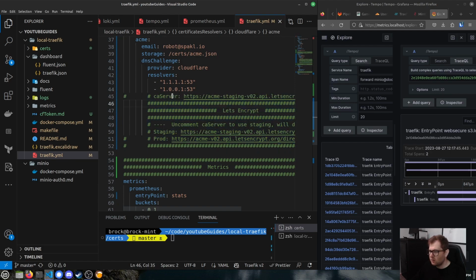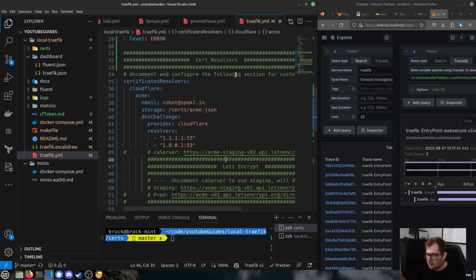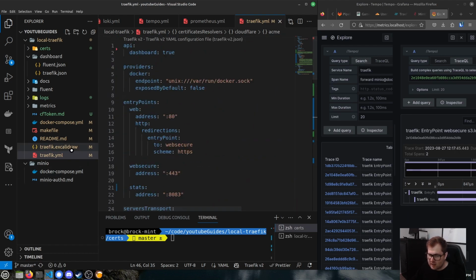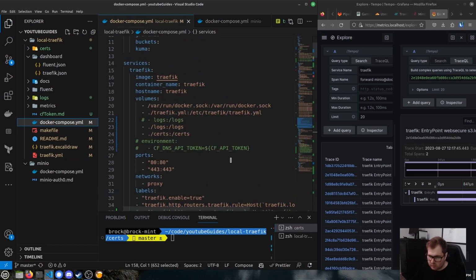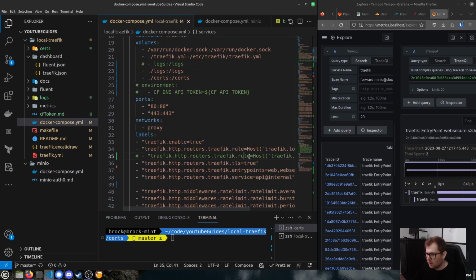And then this is going to default to the production. So if you want to use the, what's the word? If you want to use the staging environment, you could just uncomment this. But the default will go to prod and get you real certificates. So we're going to enable that. And then now we just need to edit some of the tags, or the labels. So here we're going to use our domain name that we want to use.